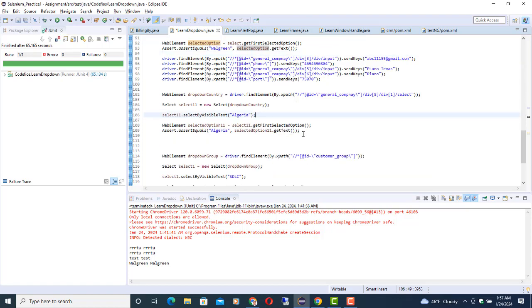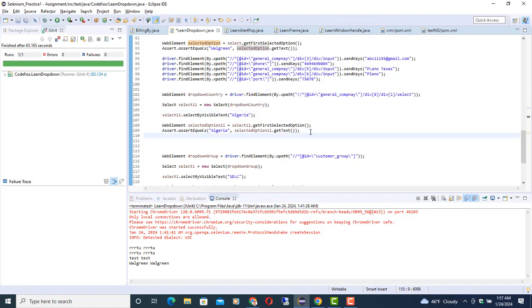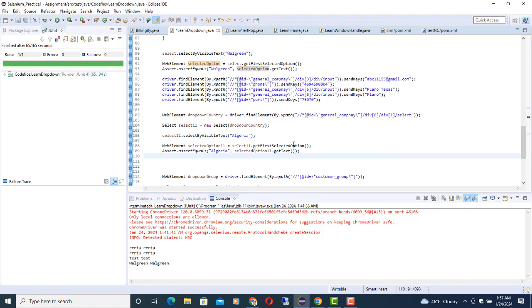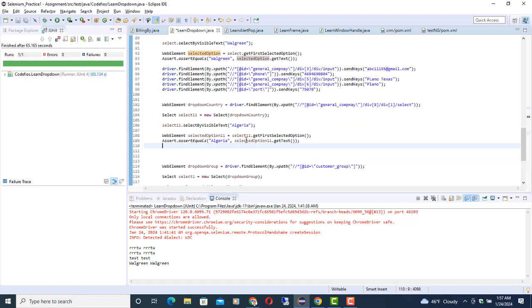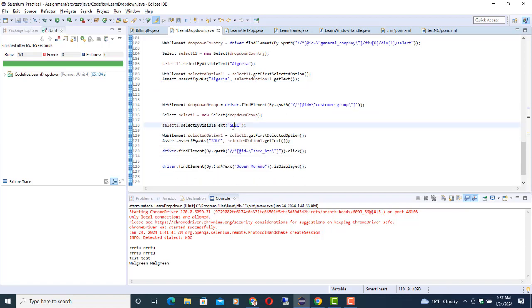The same thing I have done for the drop down country, but because over here there are more than 20 countries, it would be difficult for me to make this sort of string with expected option names. It would be like 20 names, and I would have to run the loop more than 20 times. So I have not taken any chance because I am under a time constraint. I have just selected Algeria from the drop down country and validated whether I have selected Algeria properly or not. The same thing for the group, SDLC group. I have selected SDLC group.